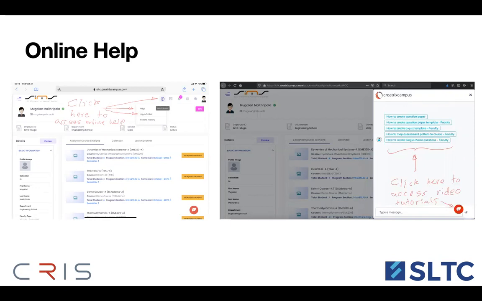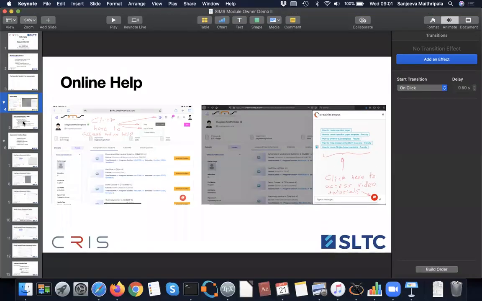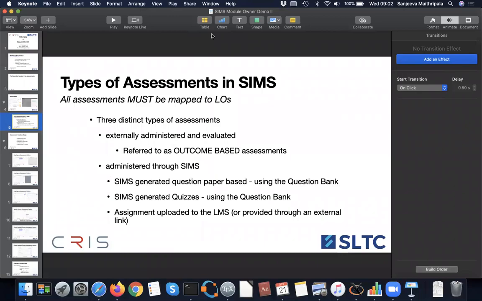To do that, click on this chat box, the red one that you see at the bottom in your profile screen or wherever you see on SIMS, and that would give you access to these videos and many more. And so that is a good place to start. So let's see what we have over here in SIMS.